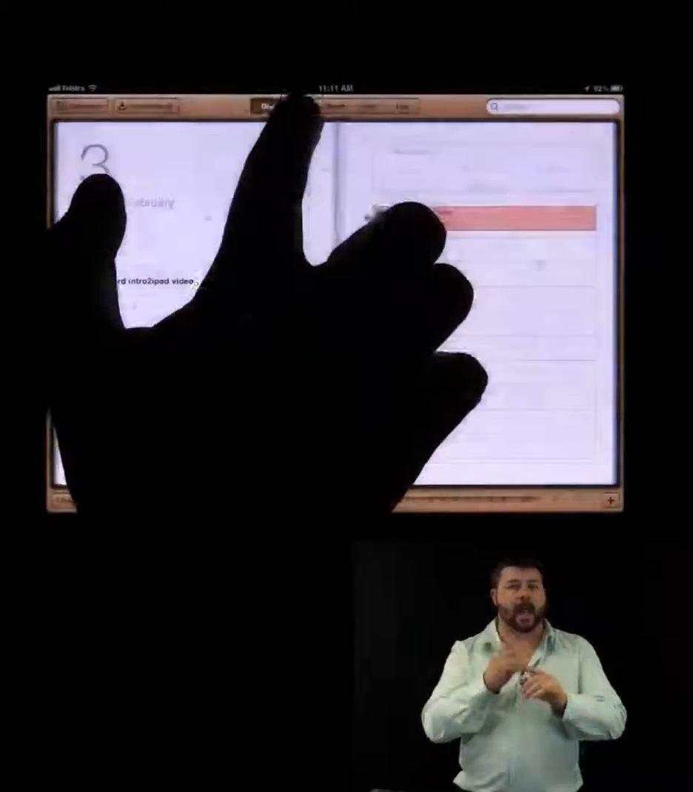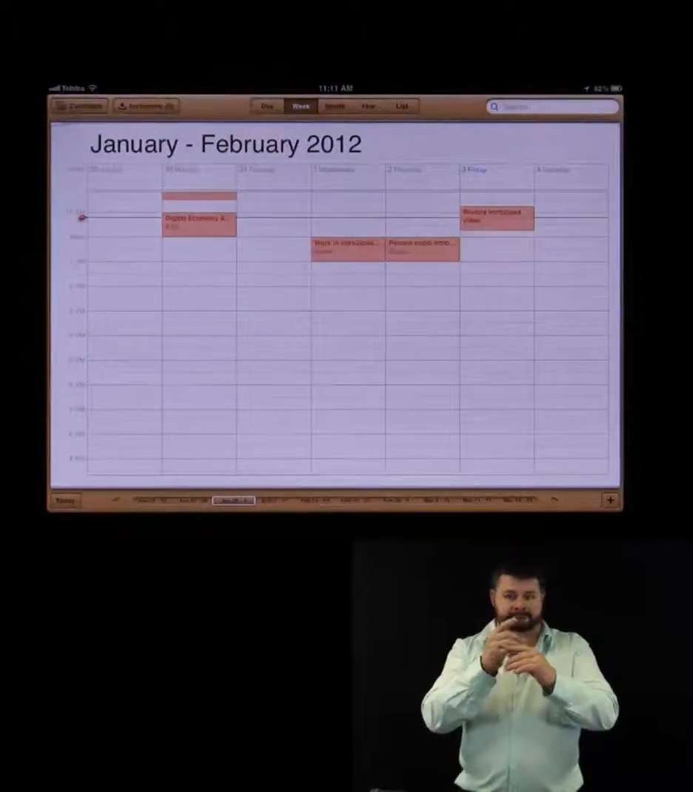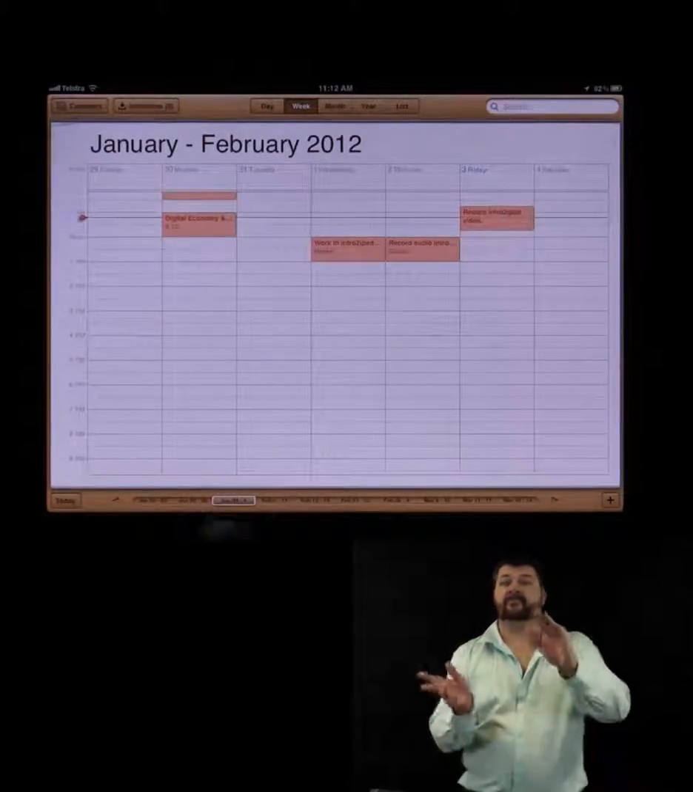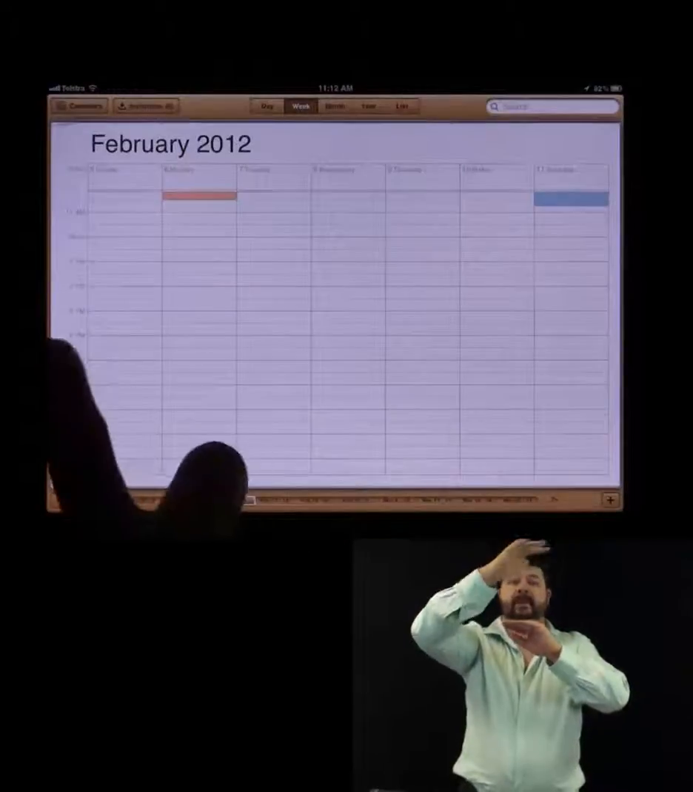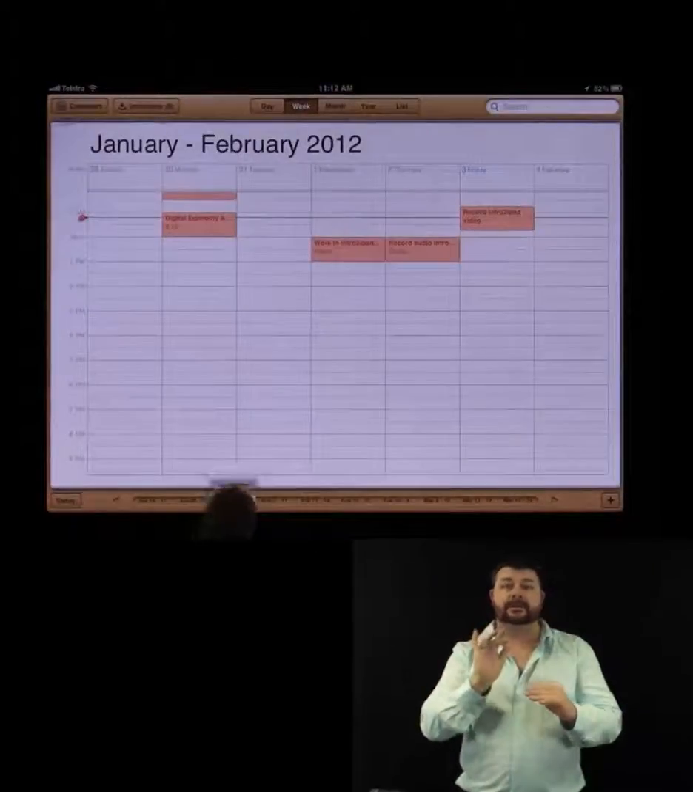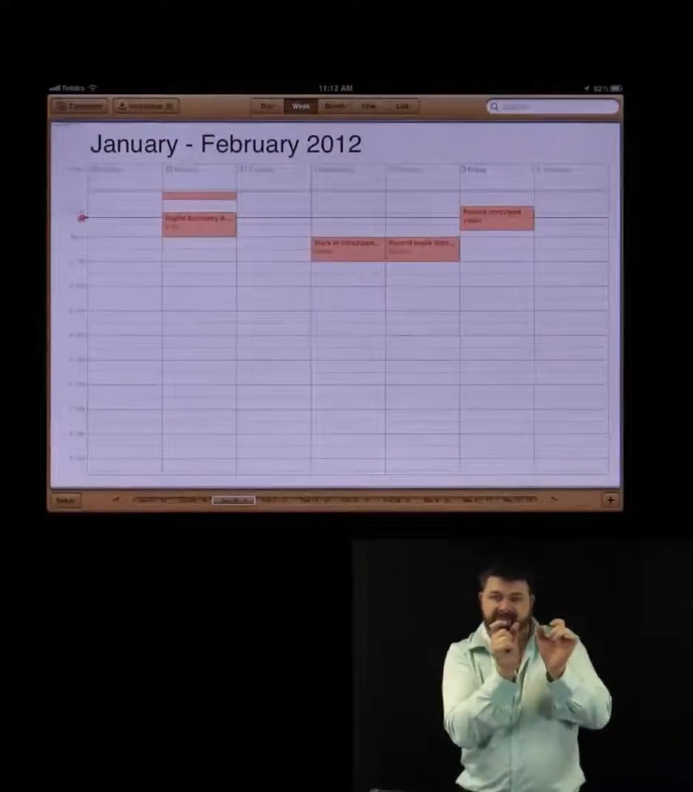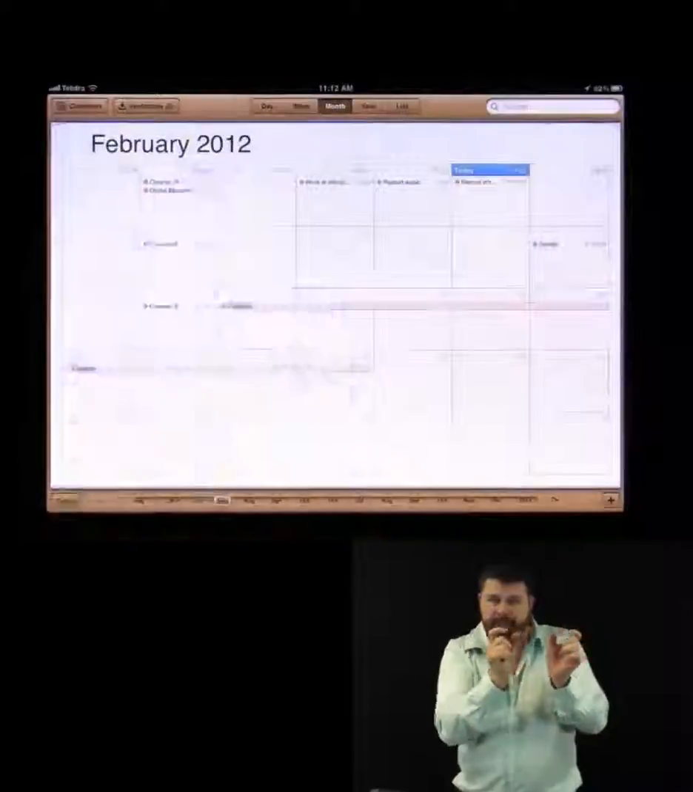Tapping the Week button shows a view of the current week's events, once again color-coded to show you which calendar they belong to. Swipe to move forwards or backwards a week. You can also tap and drag the current week indicator in the bottom toolbar to find the week you're interested in. Tapping Month shows the current month view.